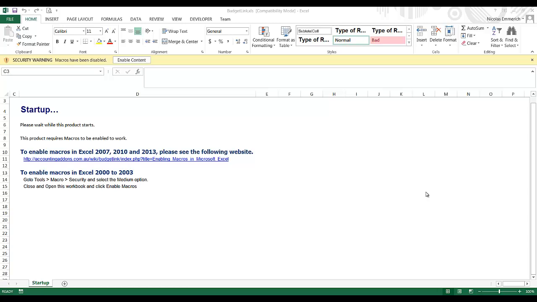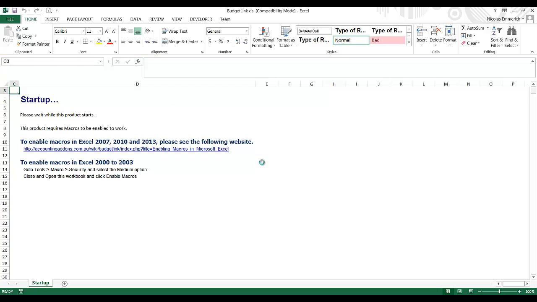When you first start DirectDebitsLink, you may be presented with this screen. It's basically showing you that Excel has blocked macros from running, and consequently startup is currently suspended. There's a link that explains how to actually set that up to work correctly if you're using Excel 2007, 2010, and 2013, as well as instructions if you're using 2000 or 2003 version of Excel. In the case of 2013 for me, I simply need to click on the Enable Content button that's in the yellow bar at the top, and after I've clicked on that, DirectDebitsLink will start.